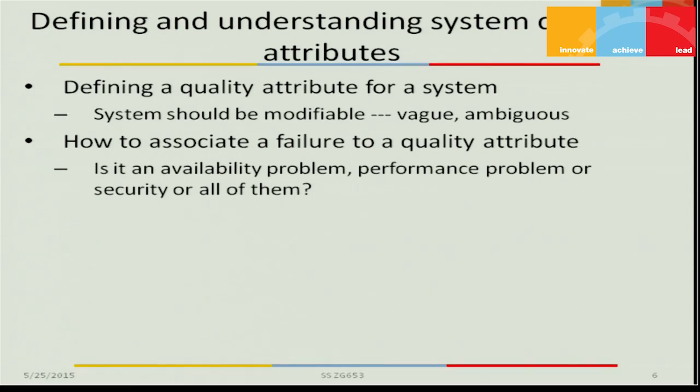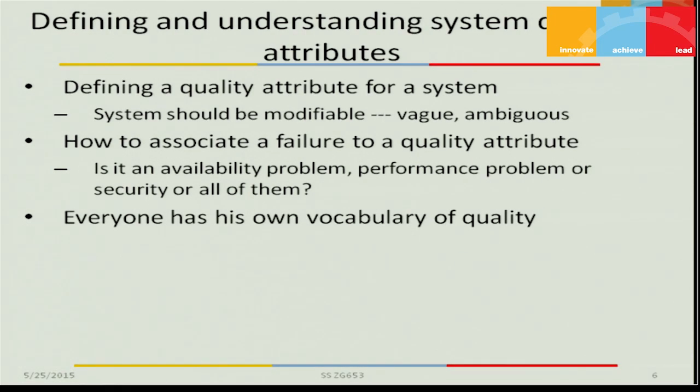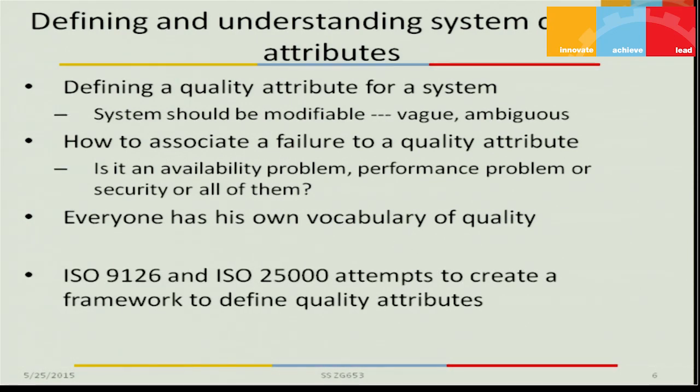So second is that when a system fails, how do you associate that with a quality attribute? Is it because of availability, or because of performance, or because of security, or is it because of all of them? In order to even understand that, we need to understand what is security, what is performance, what is availability. And unfortunately, everyone has his or her own vocabulary of quality. Therefore, it is important that we understand unambiguously what availability means, what performance means, what security means.